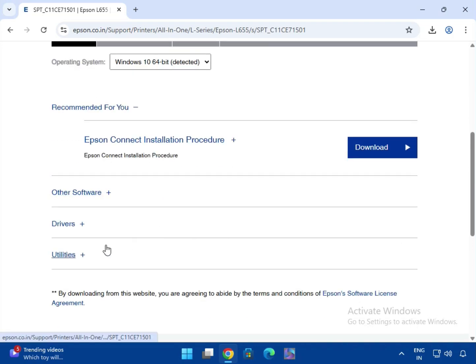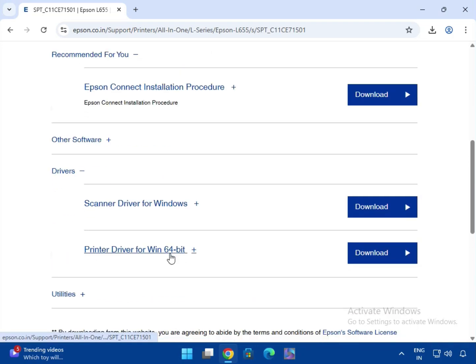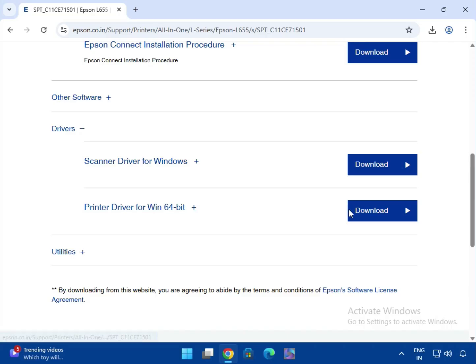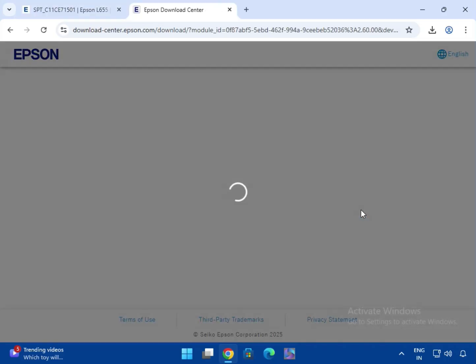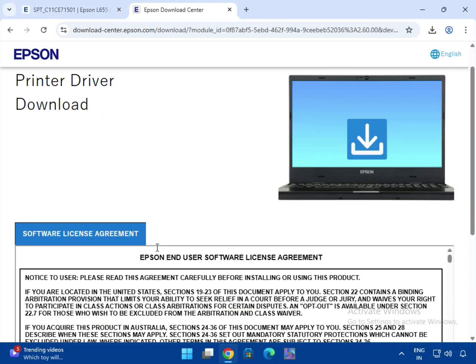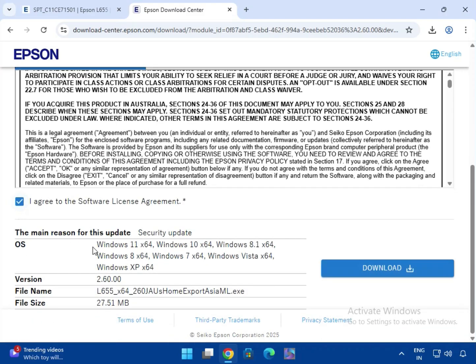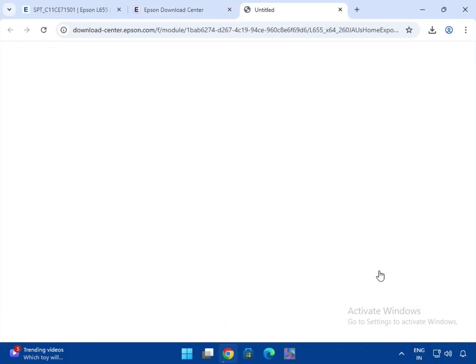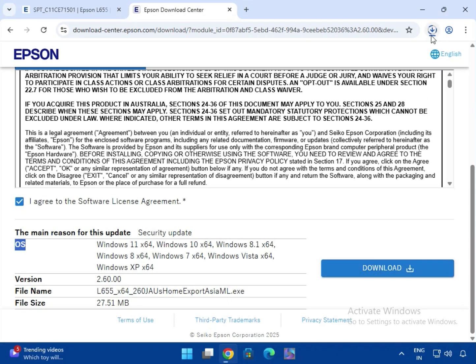Scroll down, extract driver and printer driver, click to download. Scroll down, I agree. You can see Windows 10, 11, 64-bit, click to download. After that you can see it starts downloading. It will take some time, it depends on your internet speed.